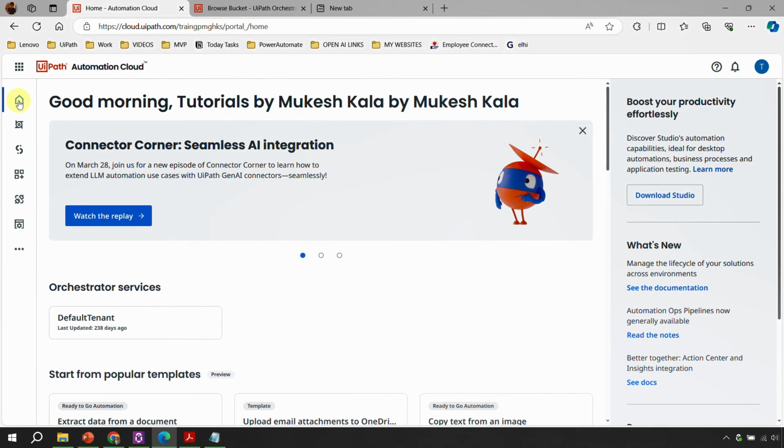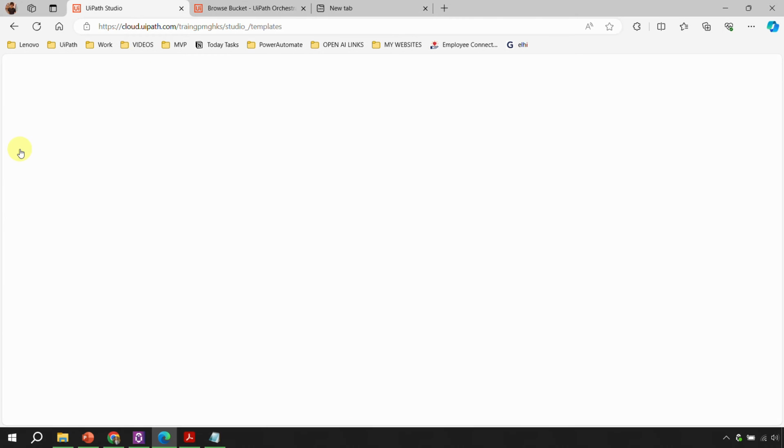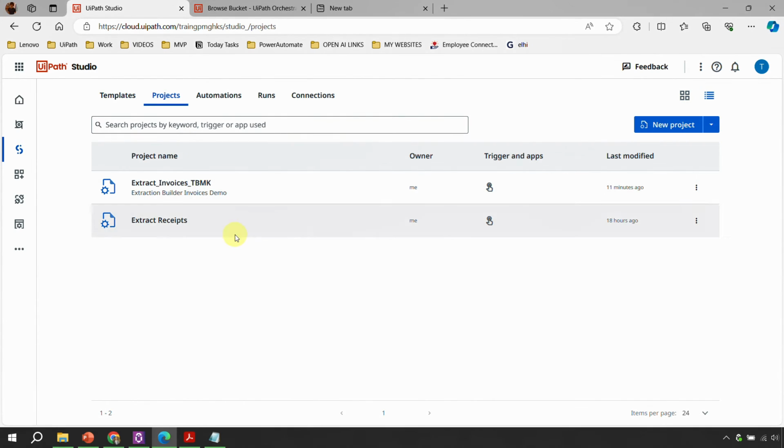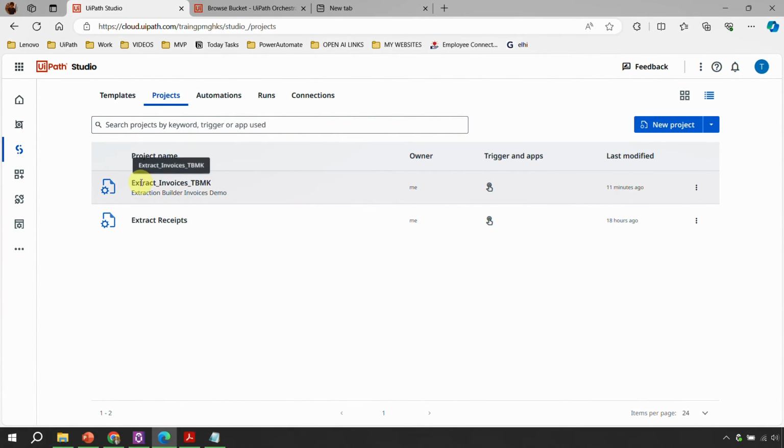Now let's say you want to change the project, or you have some addition or thing to do, right? All those projects whichever you have done would be available for you in this button, which is the Studio Web. So click on that button and that will open this guy for you, which is UiPath Studio Web, right, where you can test the other projects as well. But since we already created the project, it was available here in this one, which is the project tabs. And these are all the projects which I have created, right? So this one is the one, extract invoices tutorials by Mukeshkala, we just created 11 minutes ago.